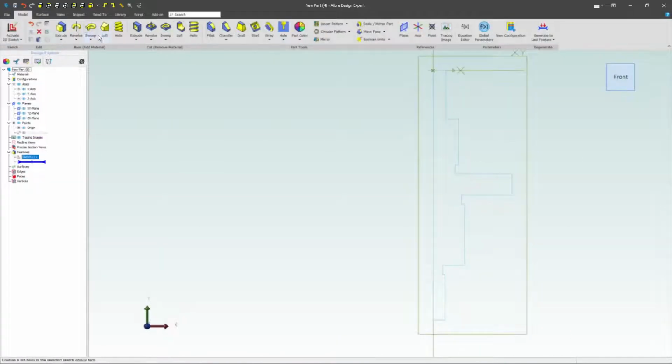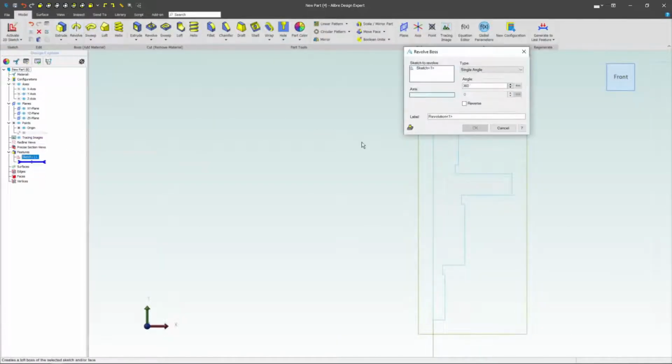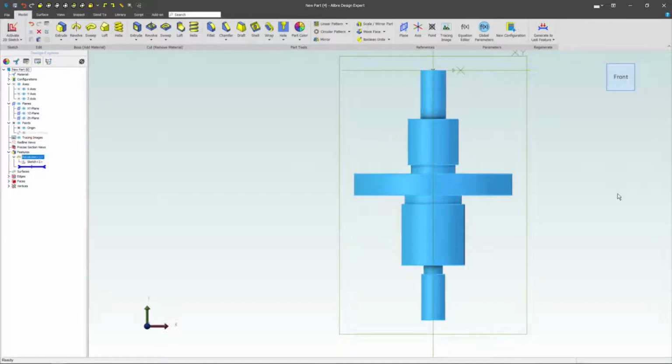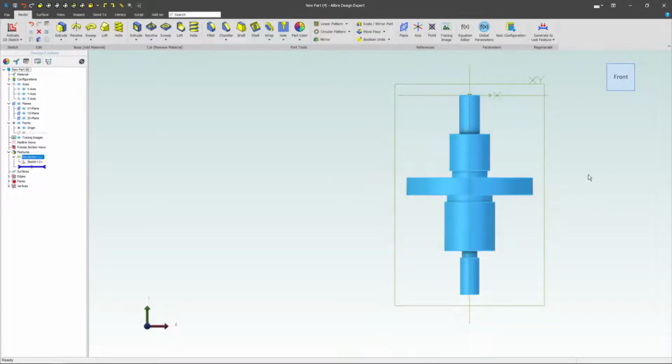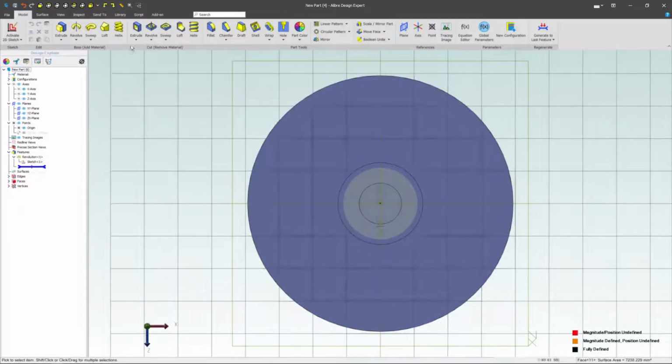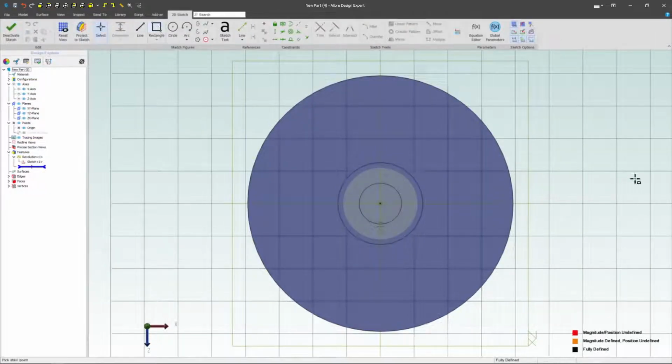We'll deactivate the sketch. We'll run a revolve. We'll go with an axis here. And we started to make our shaft. Let's grab this top plane view, or top plane sketch rather, on this top edge and make a rectangle.